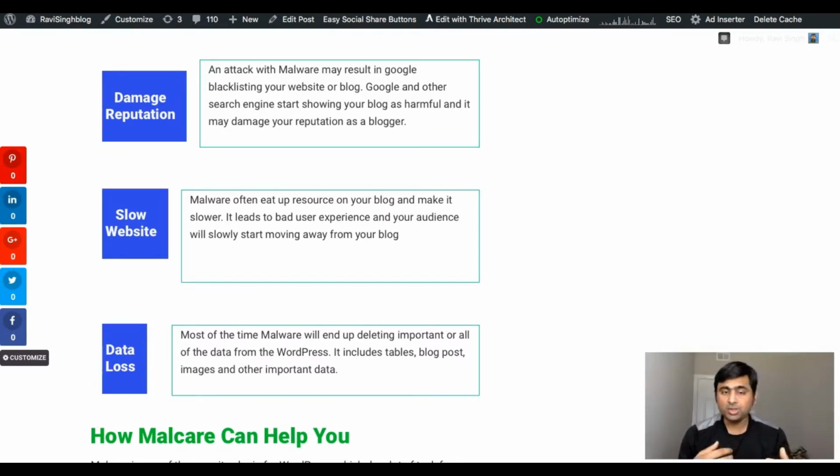The third issue which you'll notice after the malware attack is data loss. Once malware gains access to your WordPress blog, it may remove the posts, images, videos, or any other important data in your WordPress blog. So you need to make sure to prevent all these three things before a malware attack can happen. So these are the three main issues which can happen if there is a malware attack on your WordPress blog.